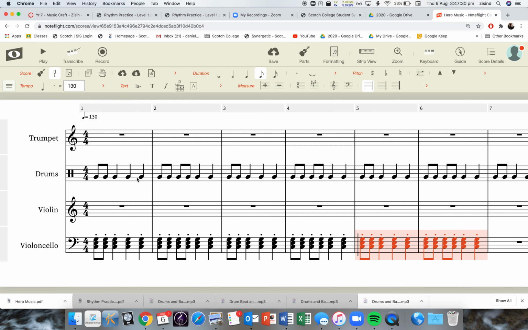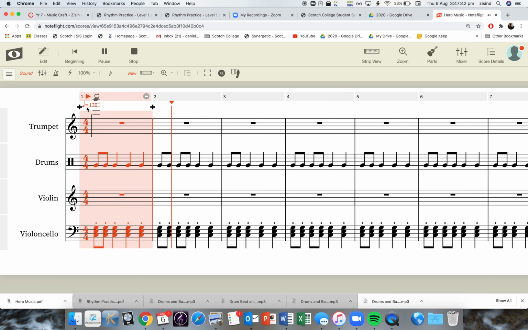And what I should have here is quite a heroic sounding kind of musical bed. Let's have a listen. Great. Don't know if you heard that so well. I'll just turn it up a little bit. Here it is again.